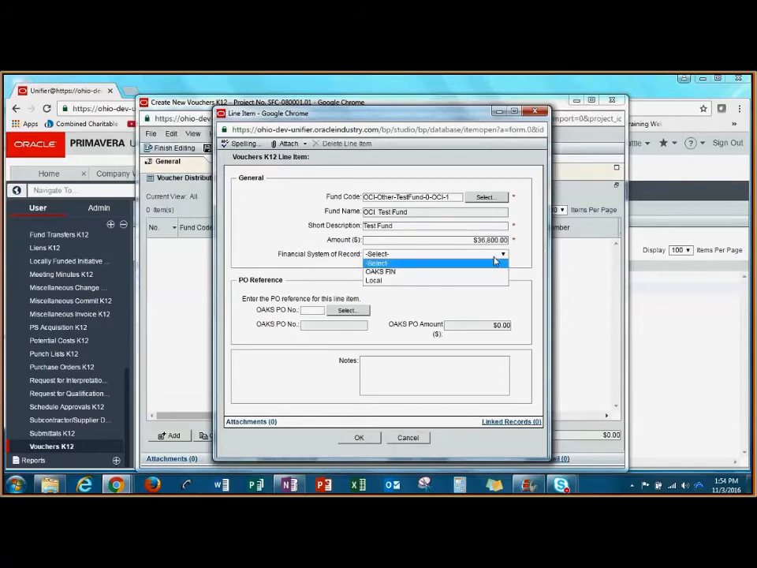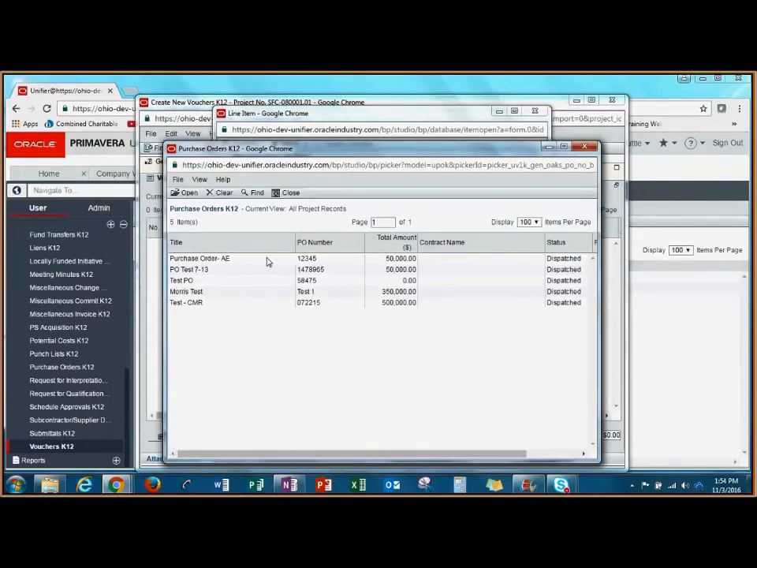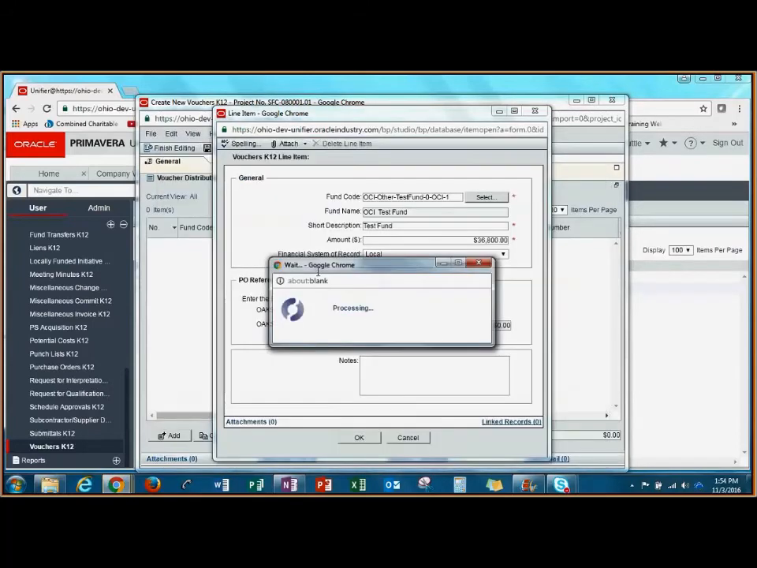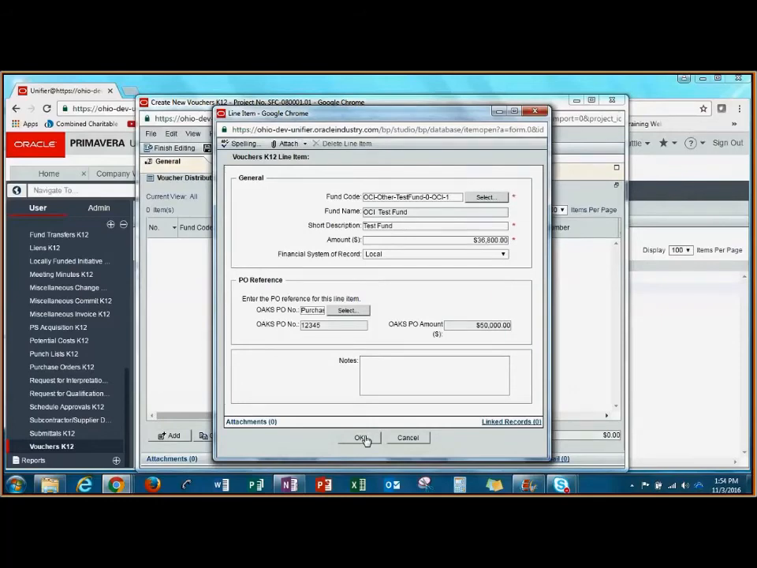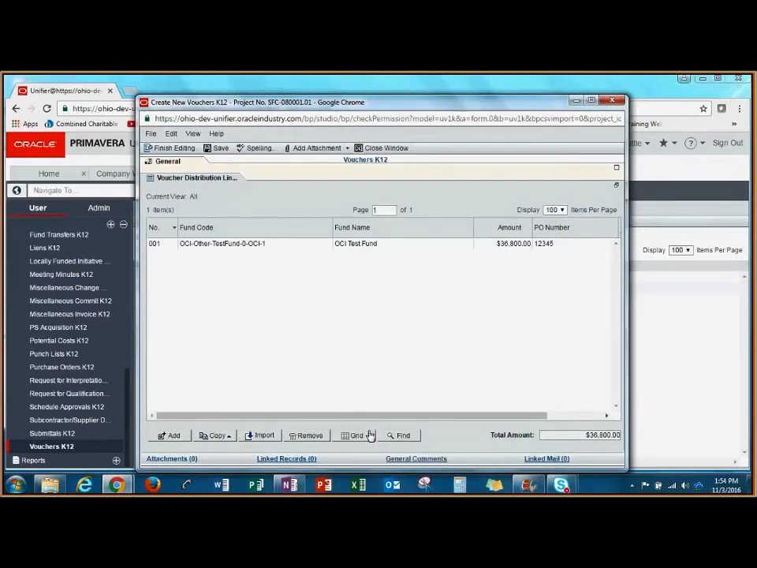I'll also select my financial system of record. And in the PO reference section, I will also want to select the purchase order that this is being populated from. And click OK. You should see all of your lines down here on the Voucher Distribution Lines section. I have the ability to add any attachments if necessary. But if I'm all done with my record, I can go ahead and click Finish Editing.